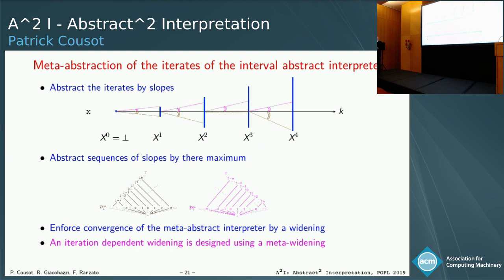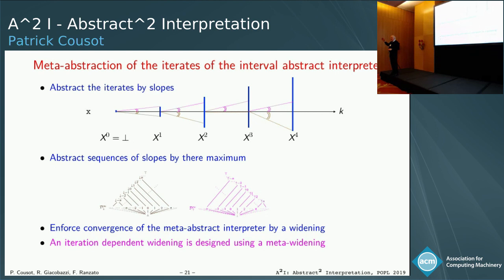So you can imagine any one, like threshold or things like that. And this will enforce convergence. And so this will give me a widening in the abstract interpreter, which is determined by an abstraction of the computation and a meta-widening in the meta-abstract interpreter. That's beautiful, no? Who said no?